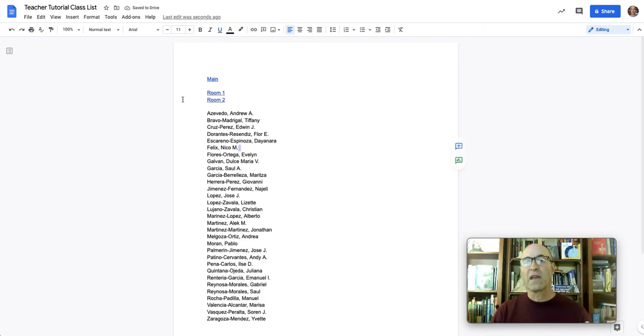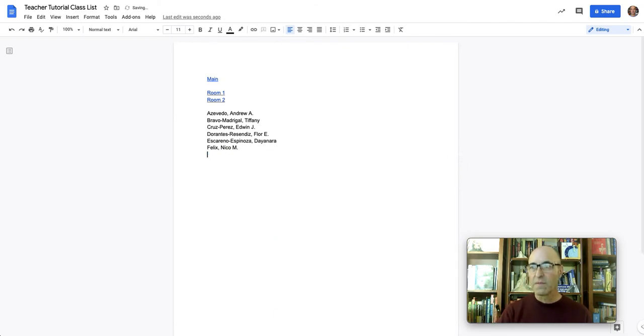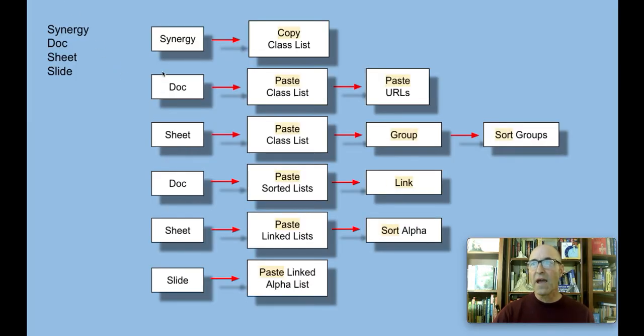This was just my example. I only have 2 rooms, but however many rooms you have. Now for the example here, I'm going to limit the number of students so we can work with a smaller group here. So once I've got that done, I have my doc, I have pasted my class list and my URLs. Now what I want to do is paste that class list into my sheet.